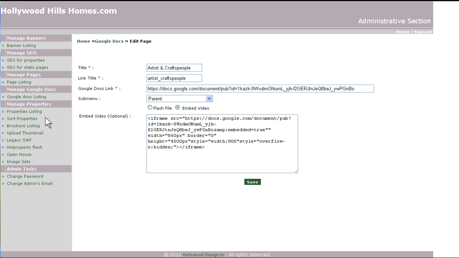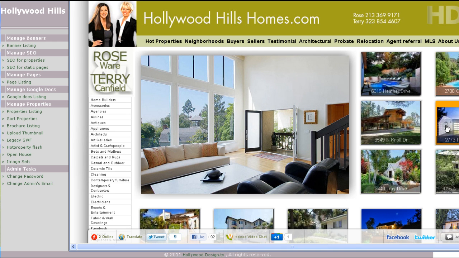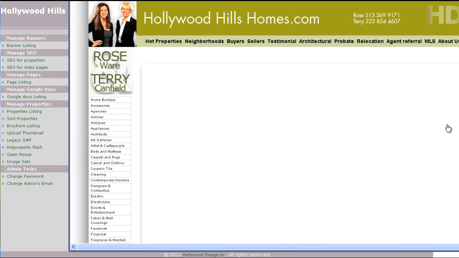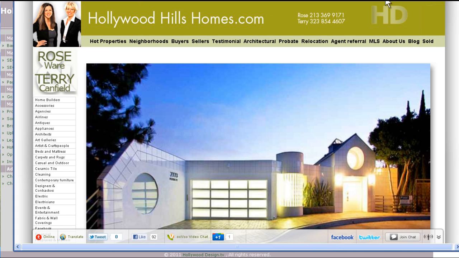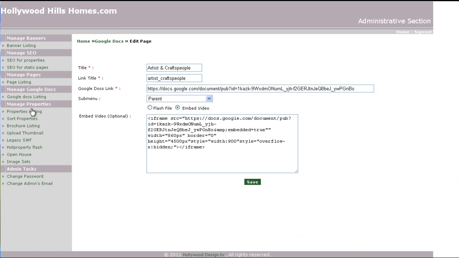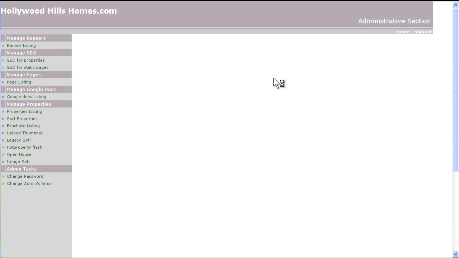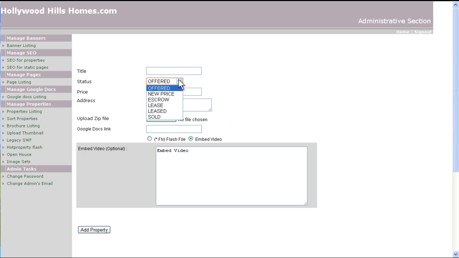Fine, now moving on to the properties. Each one of these items, for example, Heather Drive or Pelham, basically takes us to a property page. How is that property page created? Well, pretty straightforward. We go to our property listings, and in a similar manner, we add a property by putting a title, whether it's offered, new, or whatever. Give it a price, give it an address, choose the zip file. Now, the zip file is basically all of the JPEGs that are going to go into the slideshow. We'll come to that in a moment.